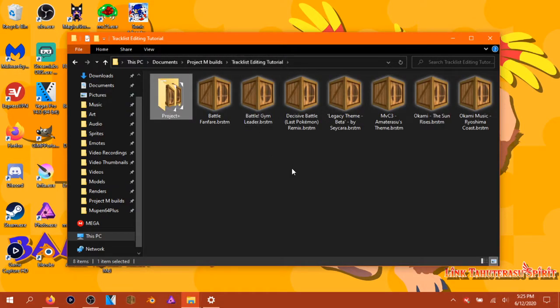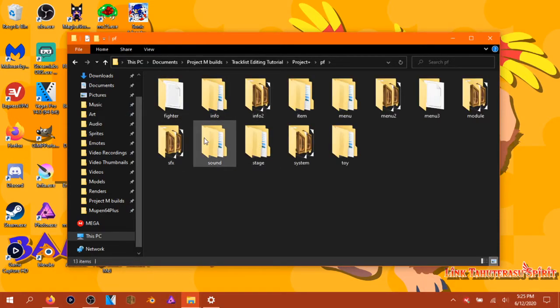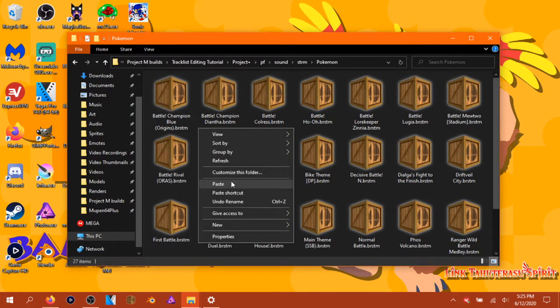There is a feature in Project Plus related to these track lists called Pinch Mode, which is where after particular steps have been met, whether it be an amount of time has passed, sudden death happens, a last stock situation, or low health and stamina, the music changes. So, we're going to take these two Pokemon-related tracks and put them in Pokemon.